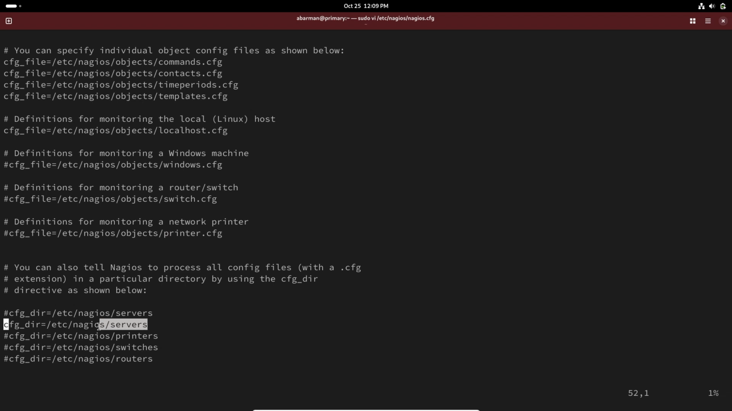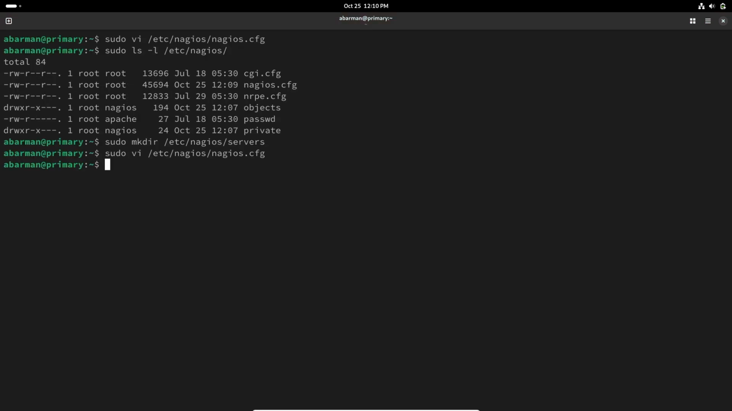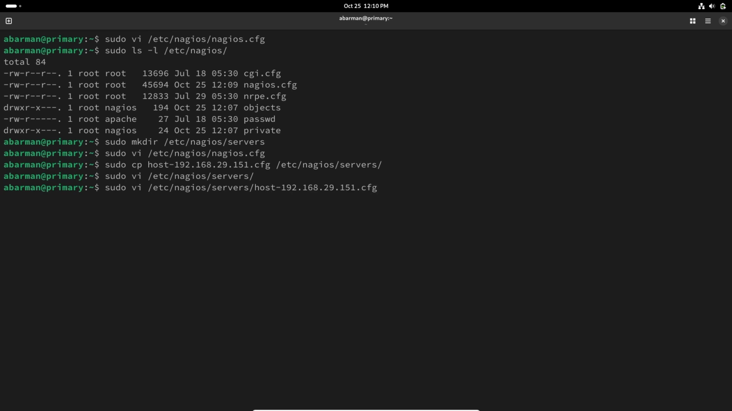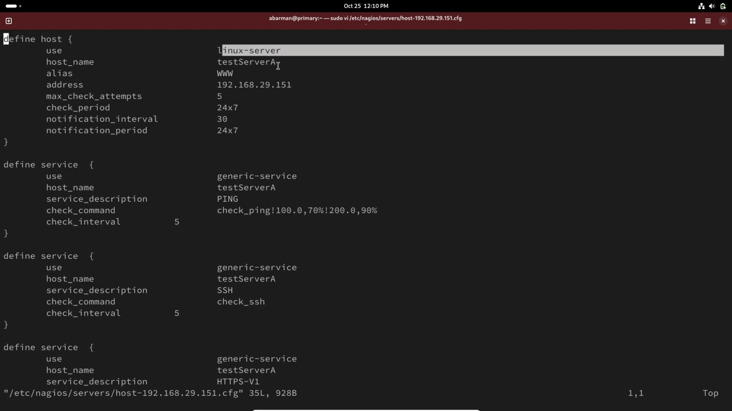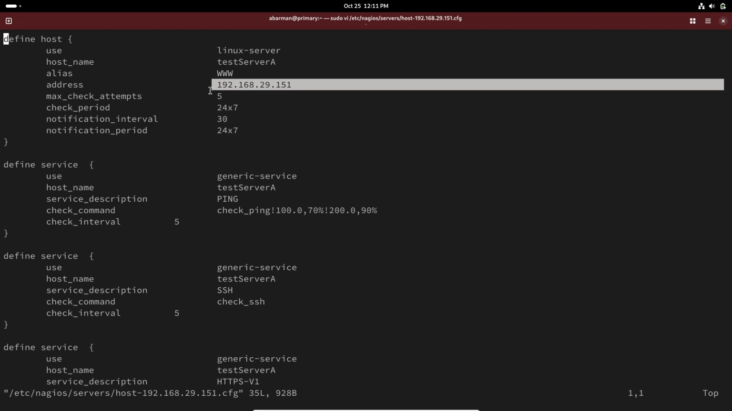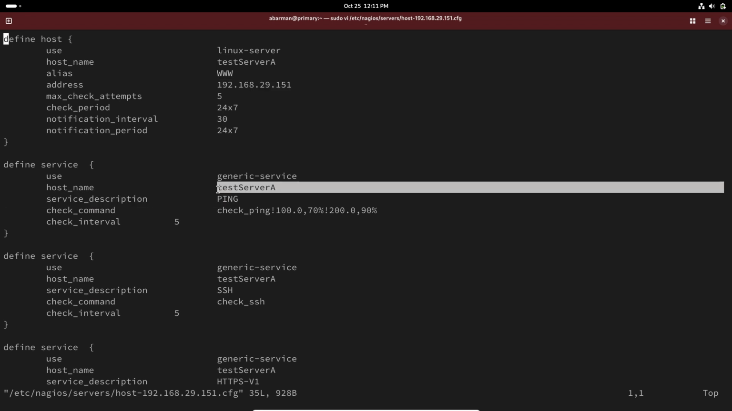We have a pre-configured host file ready for one of our servers, so let's copy it over to the /etc/nagios/servers directory. This file is set up to monitor a server with the IP address 192.168.29.151. To keep things simple, we're starting with just a single Linux server and monitoring only basic services like ping, HTTP, and SSH. No additional client configuration is required for these checks.